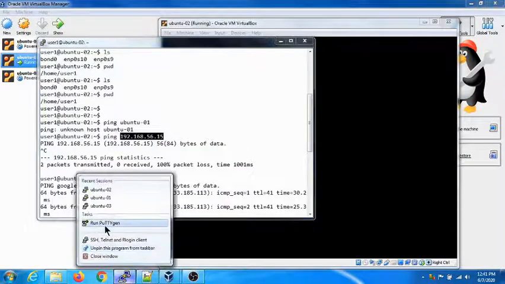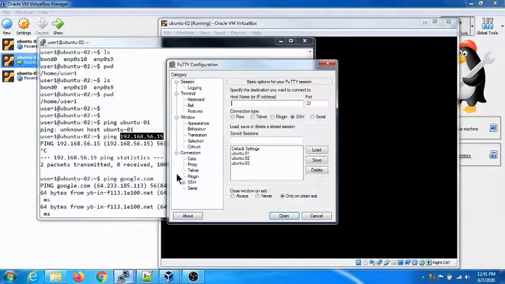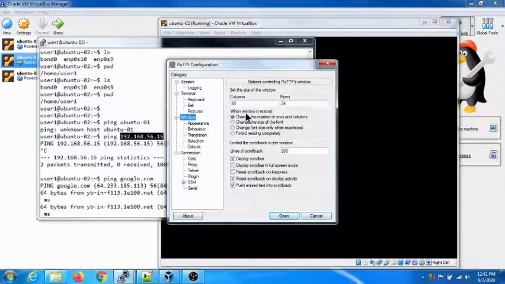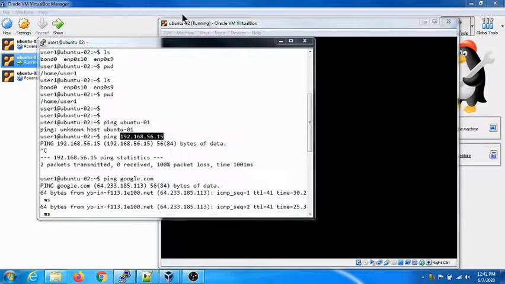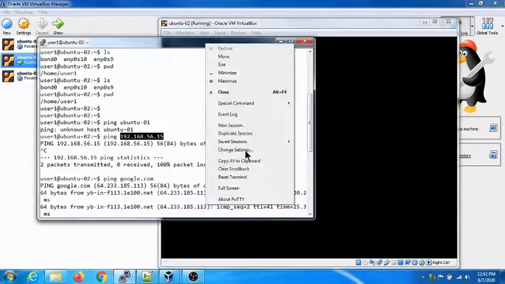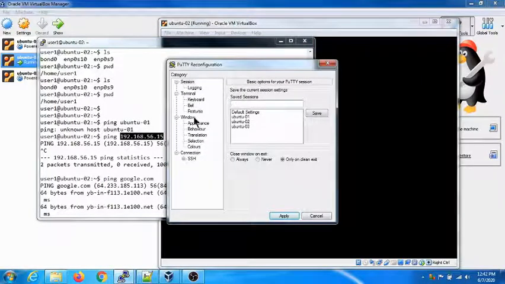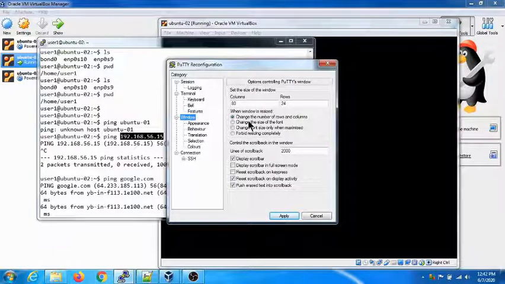And let's go back to the Putty session. If you see just below, it says change the number of rows and columns, change the size and font, change the font size when maximized, and forward the resize completely, right? So if you do this from the existing session, let's see what happens. If I do this window and change the size of the font.